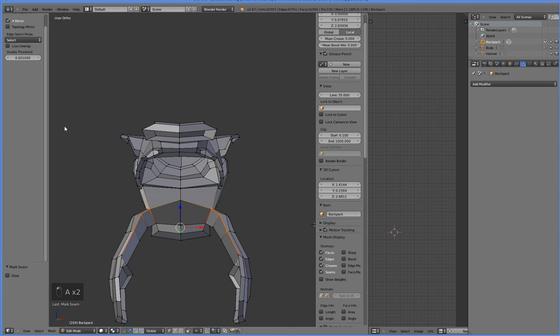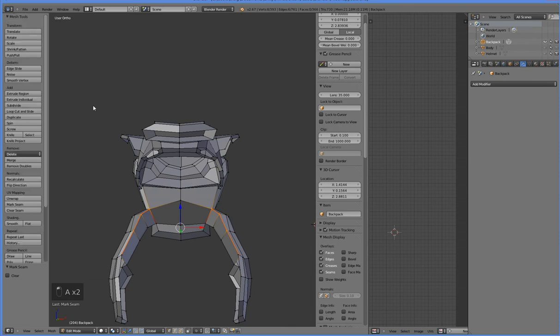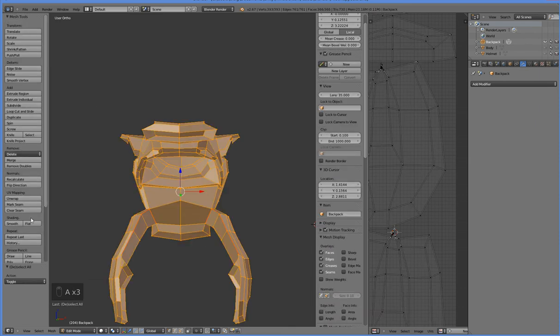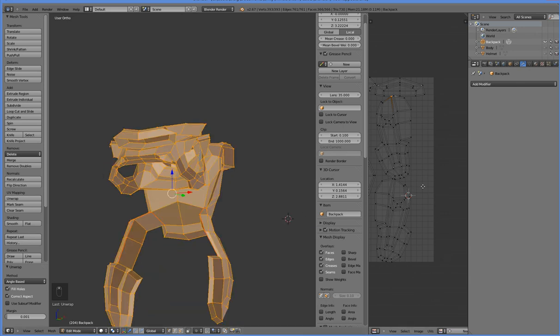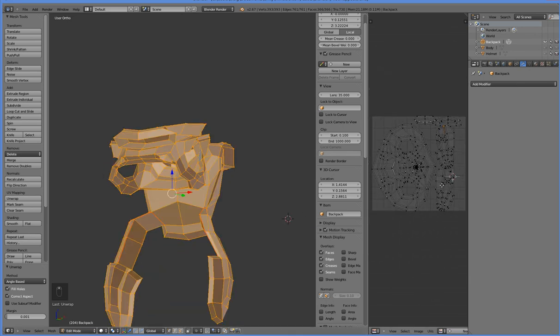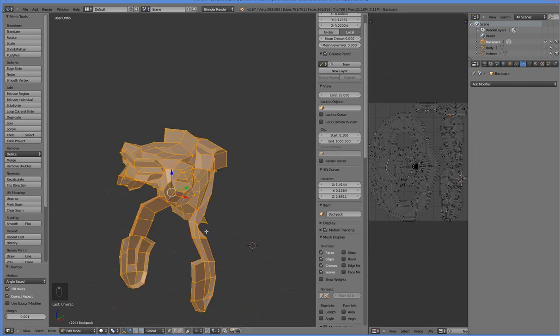And now, damn it. Unwrap. There we go. And that's much cleaner, as you can see. So that means that we can now move on to the parts that are still causing us problems, which is the big central part. So let's go ahead and mark some seams.